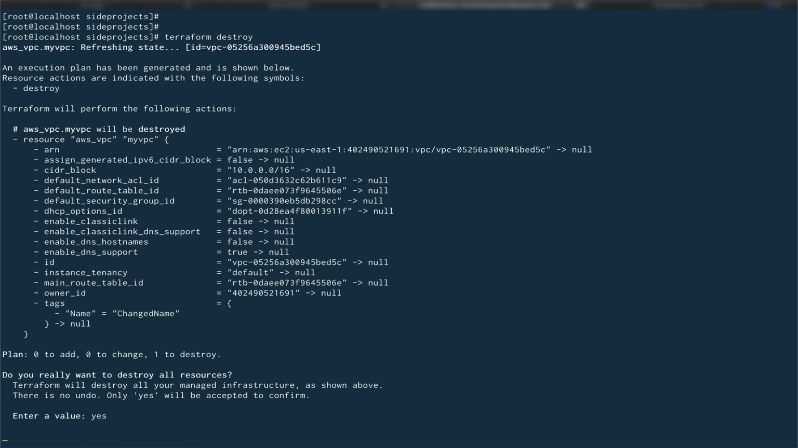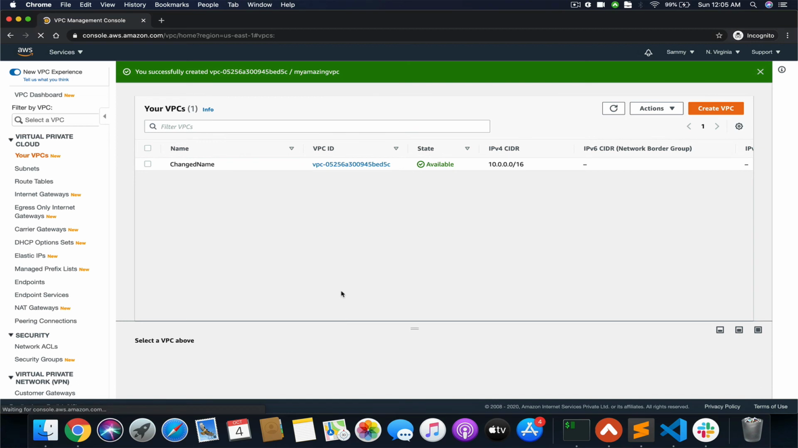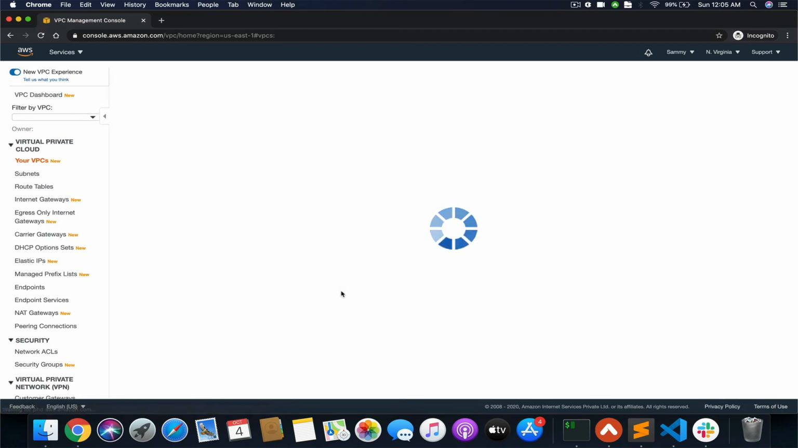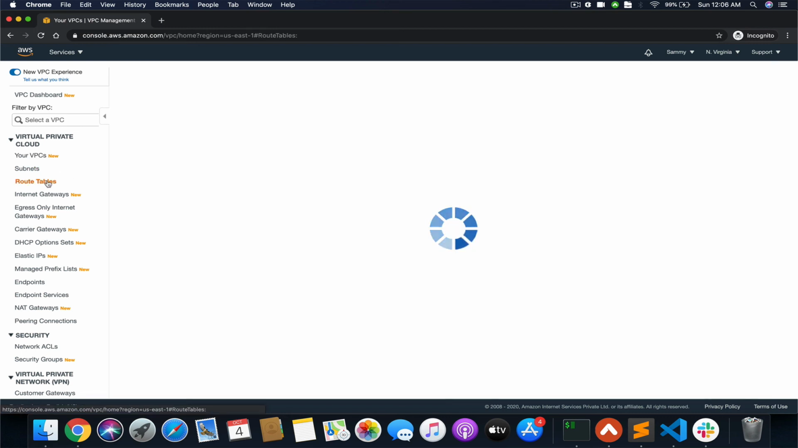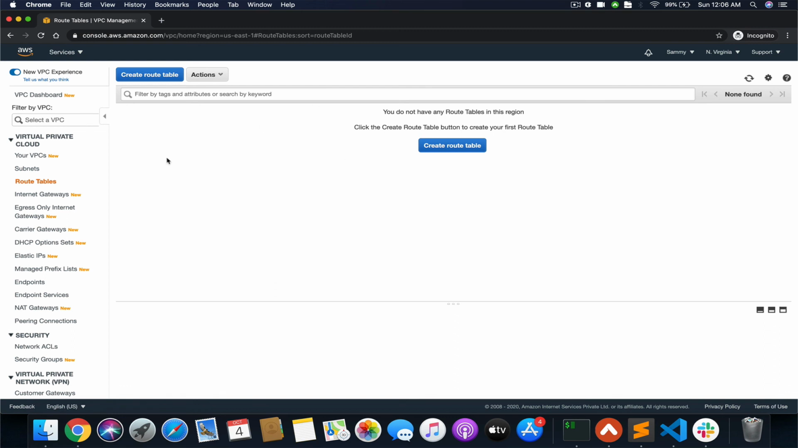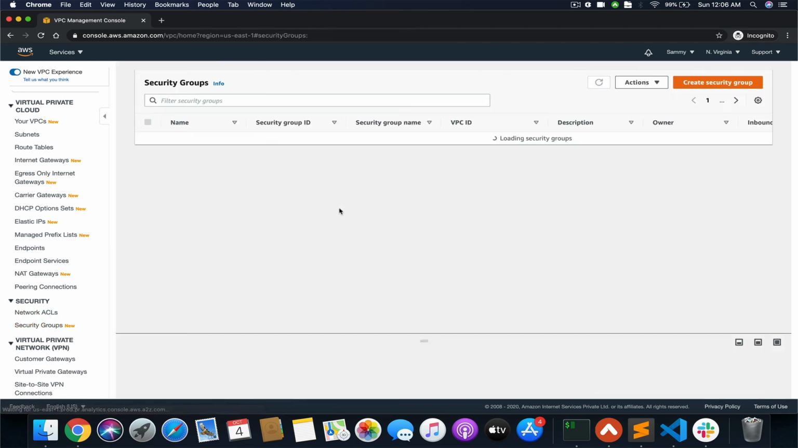Right, let's say yes. And you can see the resource has been destroyed. Let's go back, refresh the page, and you would not have any VPC. One thing I want you guys to answer is that, okay, it has deleted the VPC, but along with that, it has also deleted the route table, you can see, the network ACL and the default security group, which are created when you create a VPC, right? But we have not imported those resources in our Terraform configuration. So how did Terraform do that?